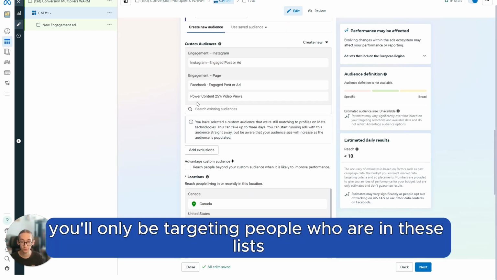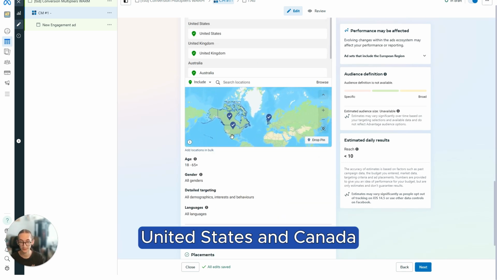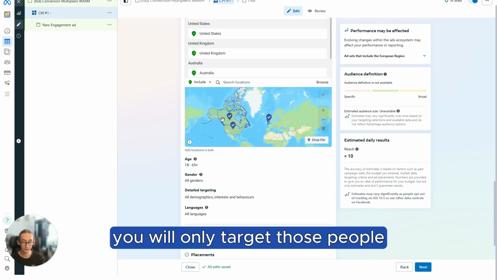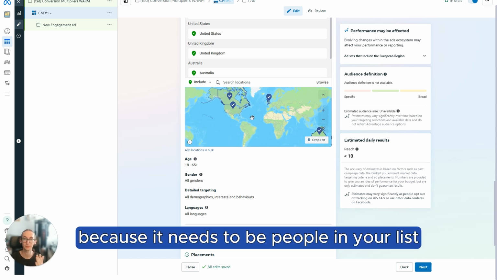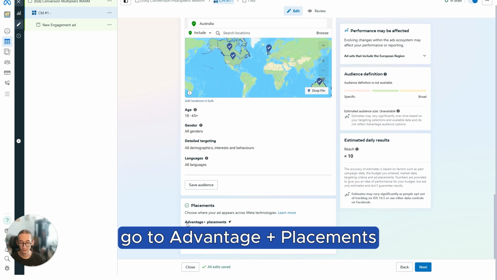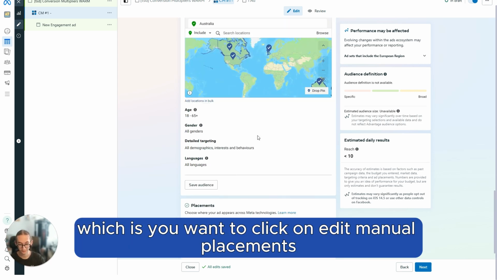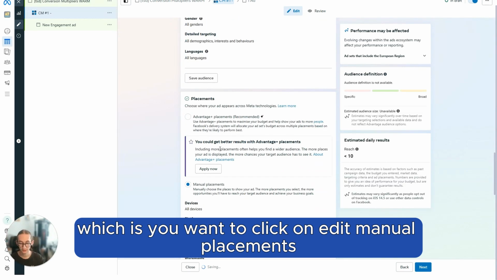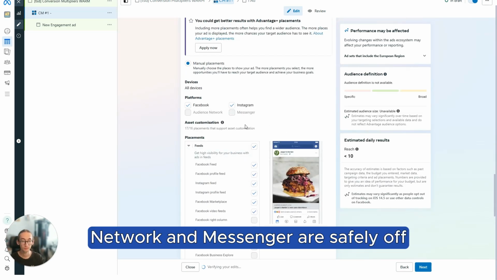Essentially, you will only be targeting people who are in these lists anyway, so if you're only building your list in, for example, United States and Canada, you will only target those people even if you were to select worldwide, because it needs to be people in your list. So that's helpful. Just leave these other settings blank. Go to Advantage plus Placements. We want to change one thing here, which is we want to click on Edit, Manual Placements, and make sure Audience Network and Messenger are safely off.